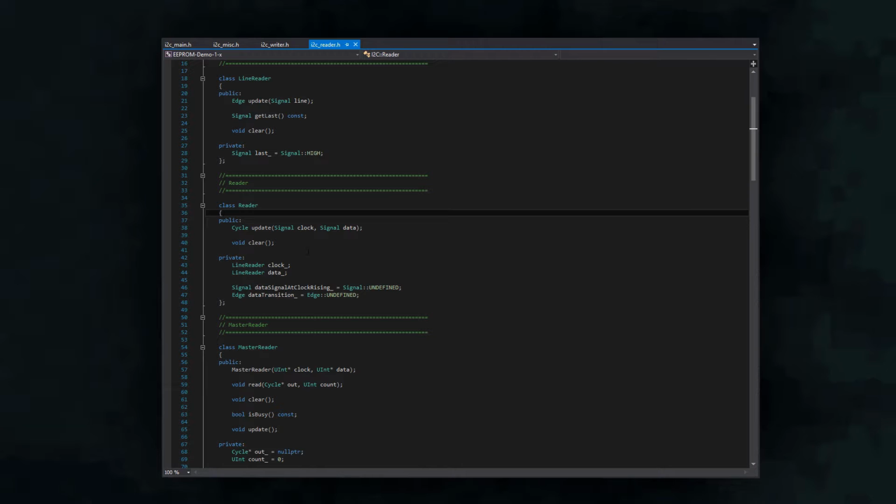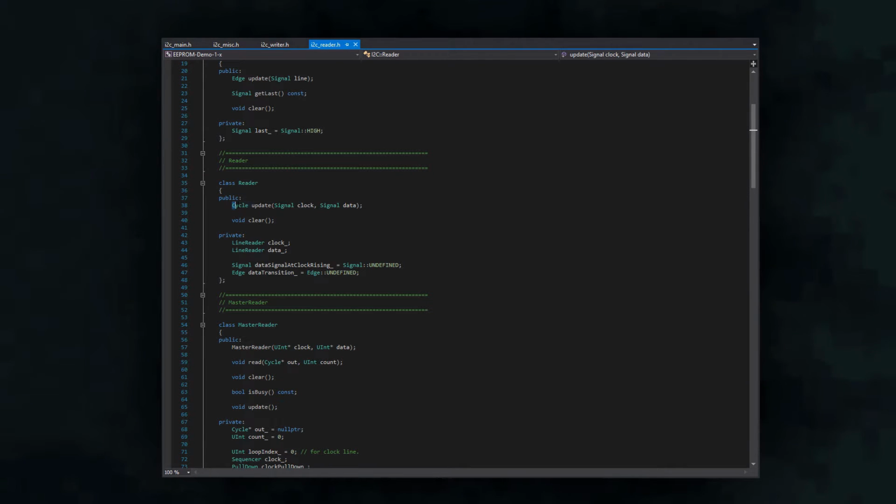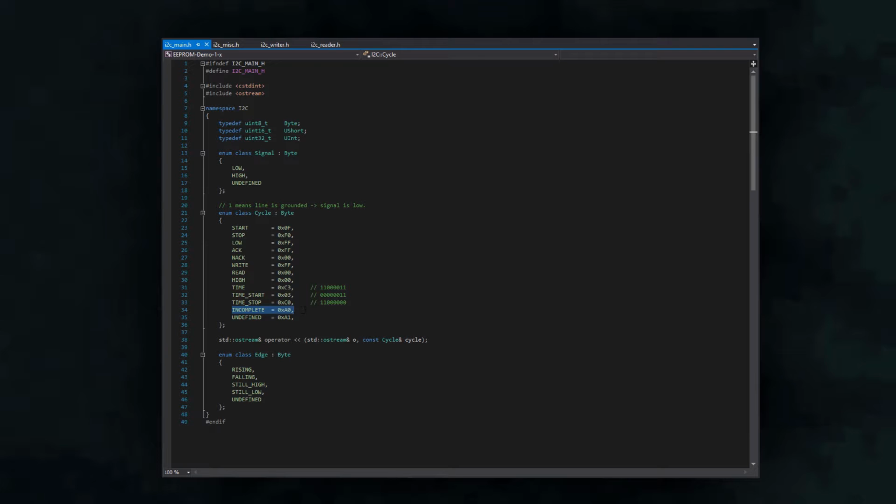Then there is the reader. That one is a little more complicated because that's where the cycle matching happens. So every time update is called, it's going to send the clock and data signals to the line readers. The line readers are going to try to detect the edges, and then depending on the timing, it's going to try to convert that into a cycle. Most of the time, the value for the cycle is going to be incomplete because it takes 8 samples to reconstruct a complete cycle. But other than that, it should return one of the valid ones. And if none of that happens, that probably means that something went wrong.